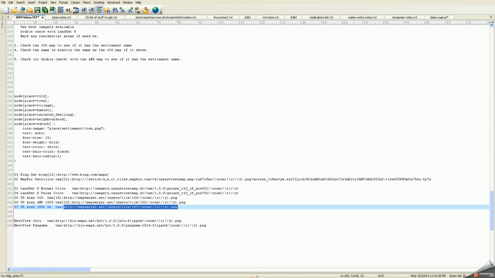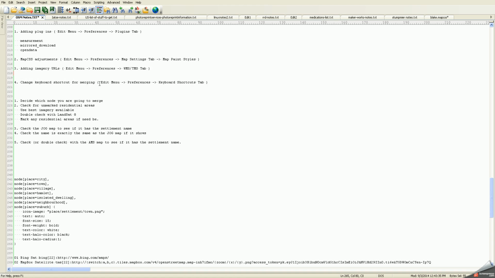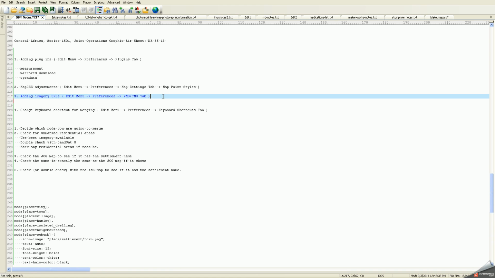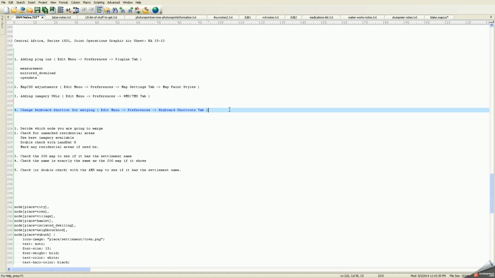So that is, what else do we have left to do here? That was adding the imagery, and next is changing the keyboard shortcuts. Well, we'll be back in a second and I'll show you how to change the keyboard shortcuts.